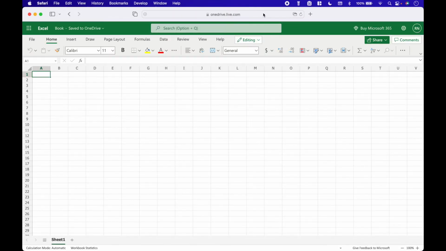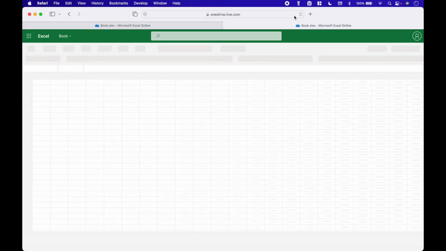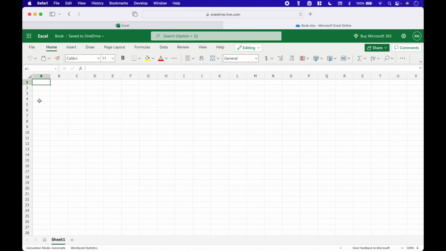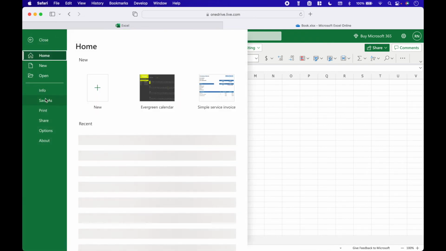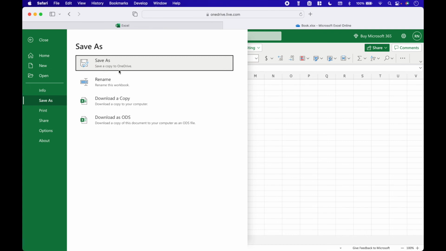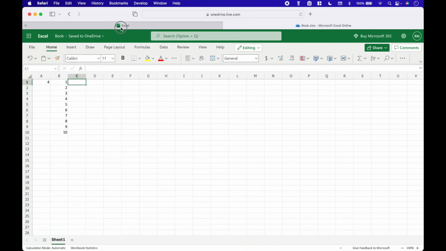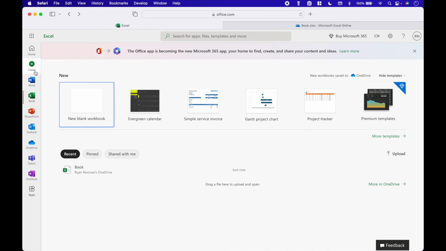You may need to click the Show Blocked pop-up windows in the address bar. And here we have our Excel workbook. If you go to File, Save As, you can save this document into your Microsoft OneDrive account or download a copy. You can create Word documents and PowerPoint presentations and other documents as well by clicking the corresponding icons here.